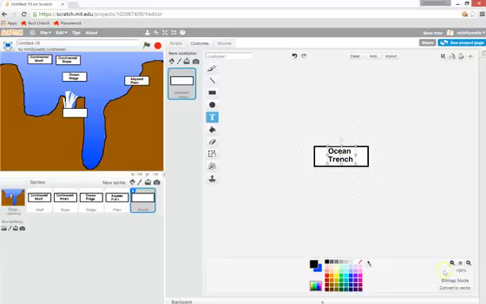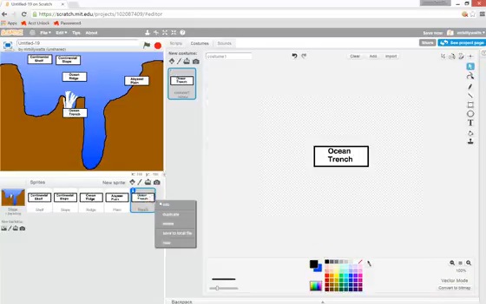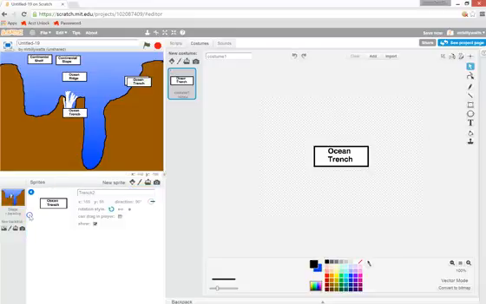Put it right in the middle. Convert to vector. One more to go. Right click. Duplicate one last time. Rename it. This one is going to be the vent.